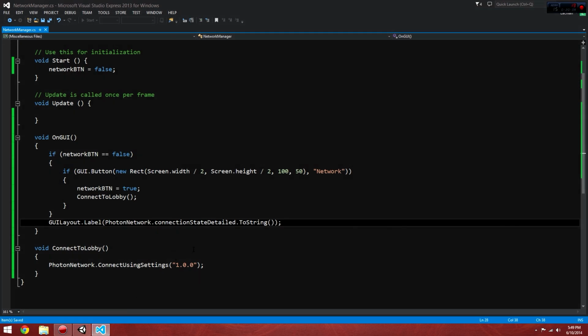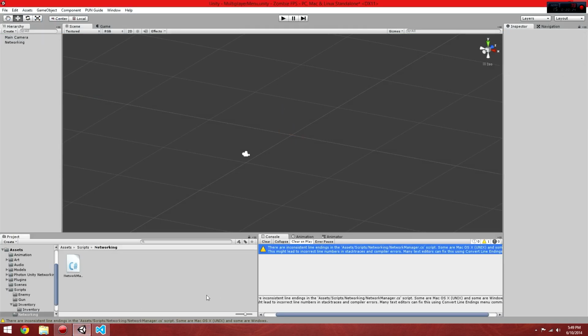Alrighty guys, I'm back, and the problem is that it is Photon Network, and the other problem is that it's a lowercase c, then a big S and a big D. As you guys probably already knew, because you get the autocorrect, but that's okay, we'll deal with this.